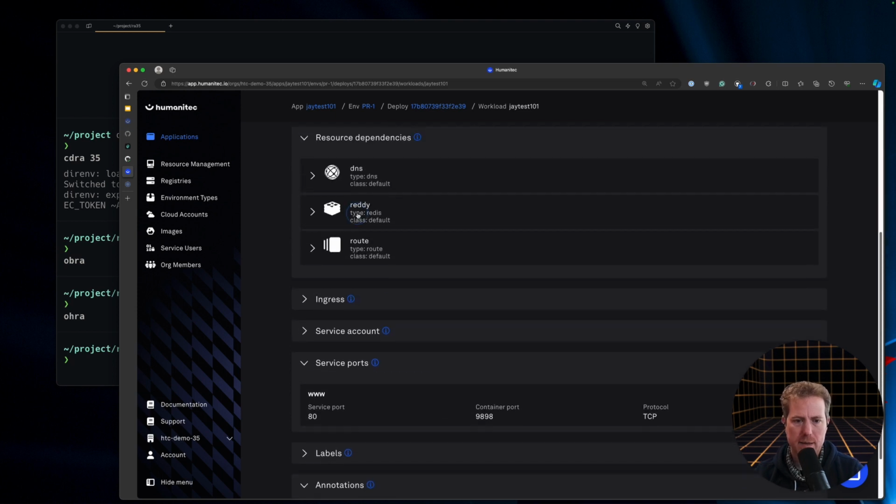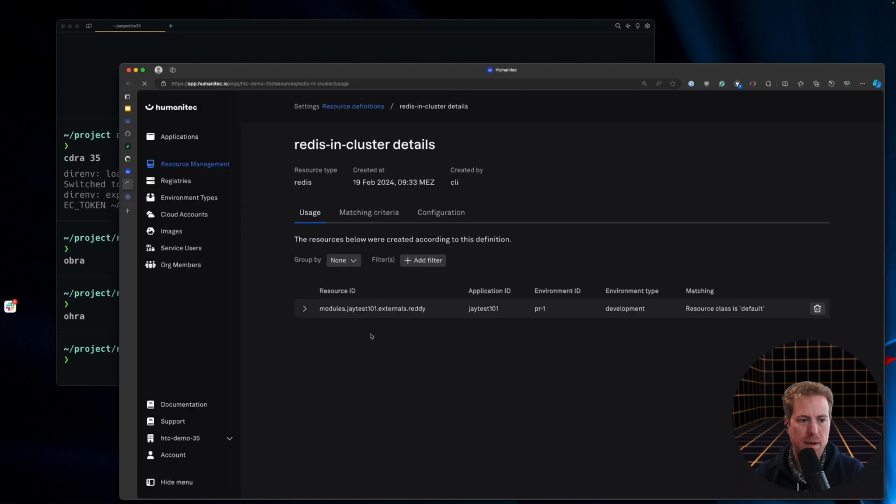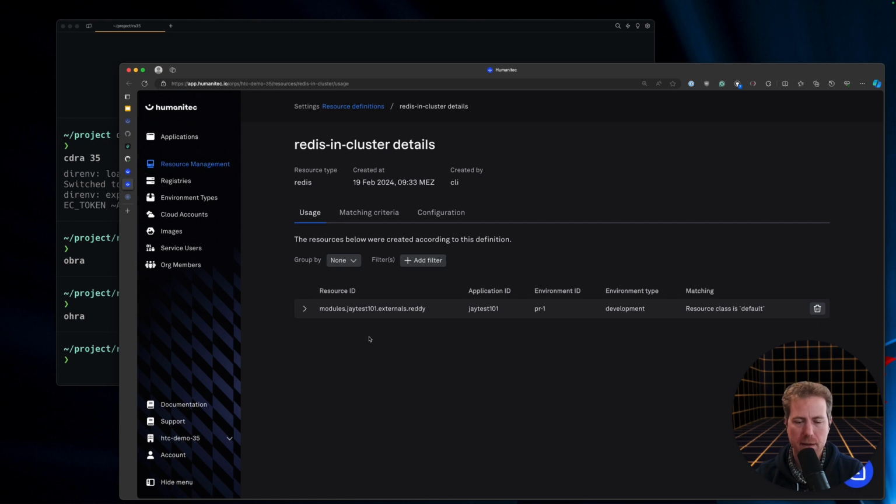Let's take a look at how this one was fulfilled and why, as a developer, I will never lose the context, even if I'm in this world, which is a little bit abstracted away from the things. There's this little link here. If I push that and hop over here, I can see that ready to Redis cache is being fulfilled by this Redis in cluster resource definition. I'm now inside of the resource management. And this is essentially where the platform engineers have prepared how things play out.